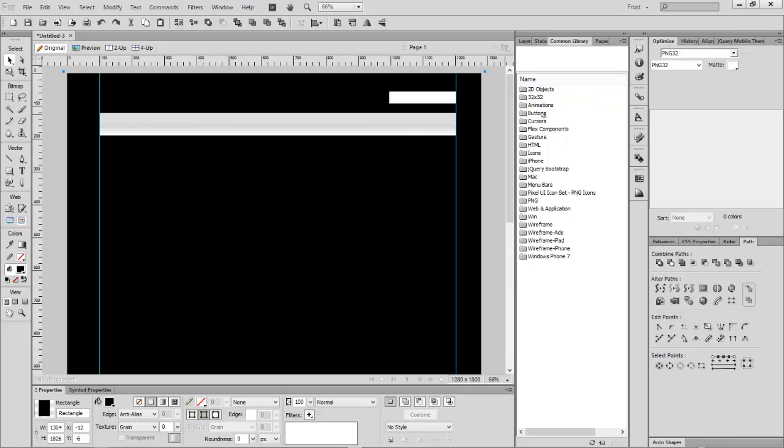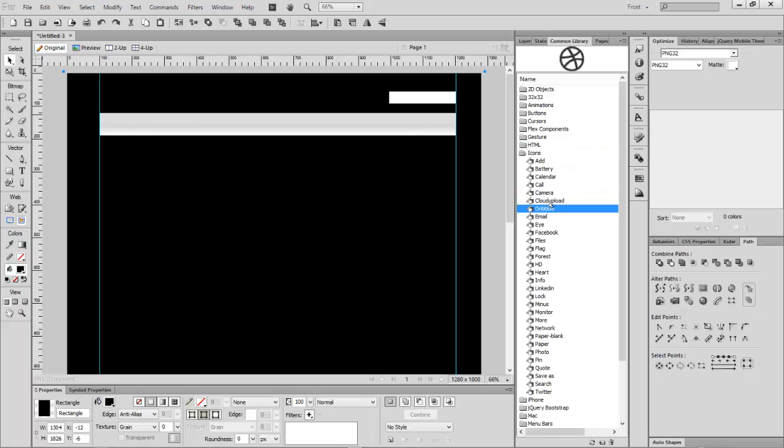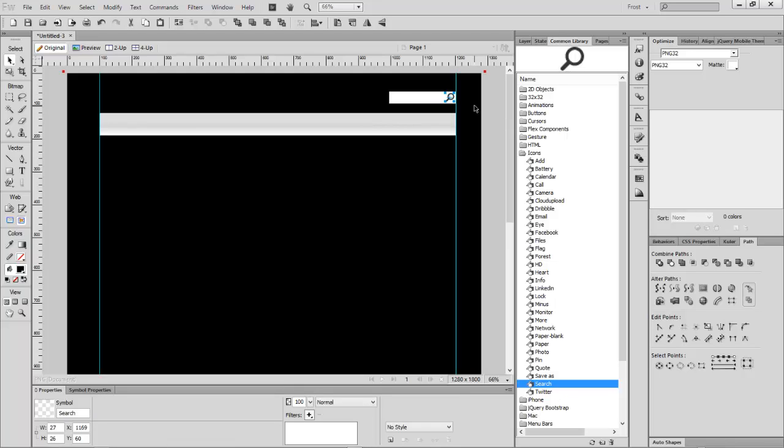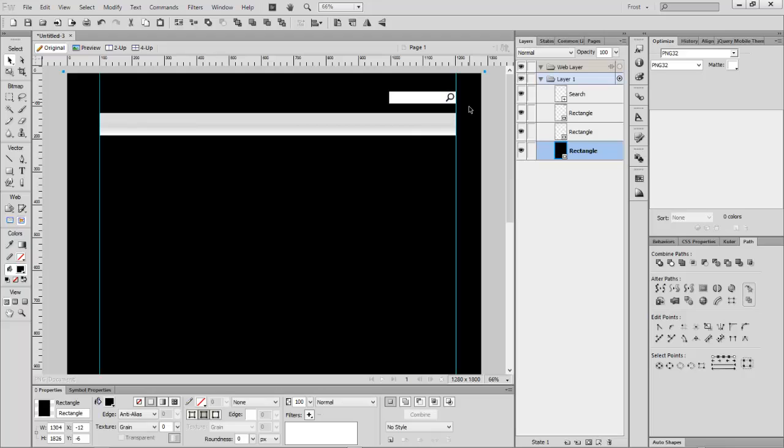It's definitely coming up. So what you want to do is choose, I think it's in, let me see, it's in cursors, gestures, icons. I'm going to go to icons. Yeah, it's in icons. There's a search button in here. Just drag it in here. This is why Fireworks is way better than Photoshop. You just choose stuff and just drag it in, and it's in, and you've made your search button.